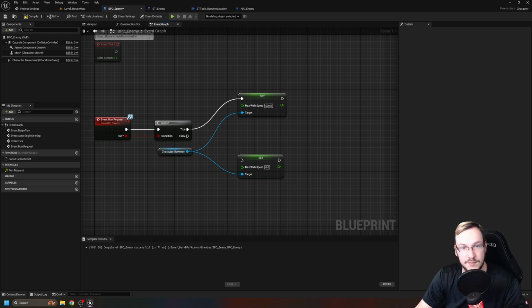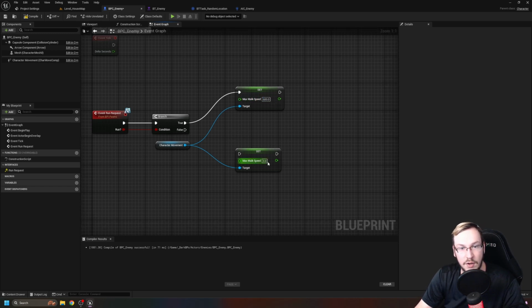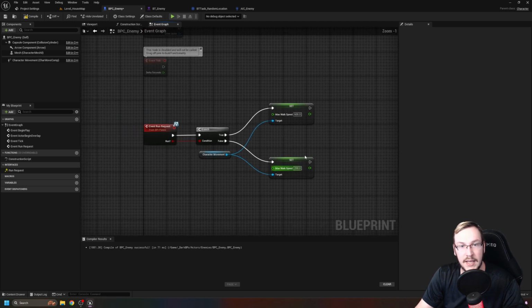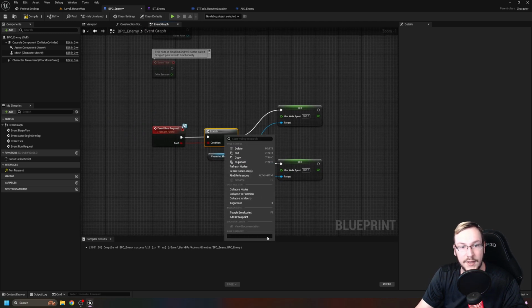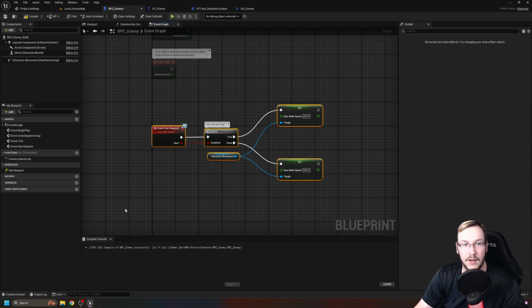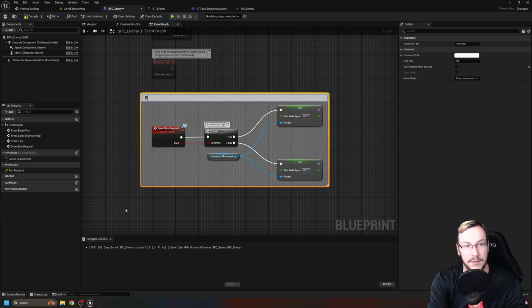That is the default speed. And if it is false, we're going to walk around at 200, which I believe is the number we set last time. So that'll be false. And then I will go ahead and right click on the branch, type in, are we running? And then I'll grab all of it, press C, and then just type in run request. So that way we know what this is at a glance.